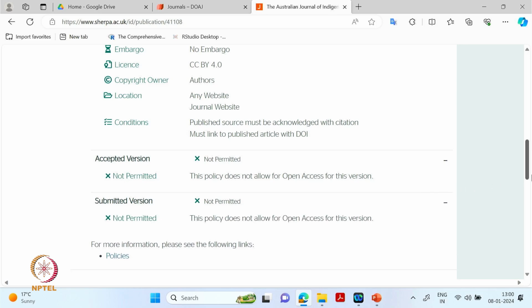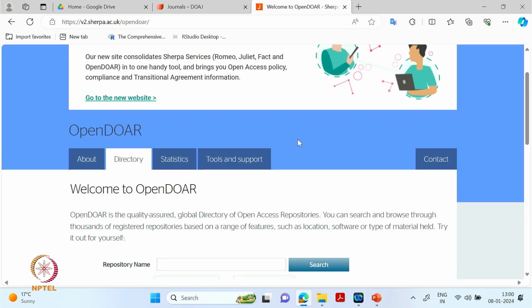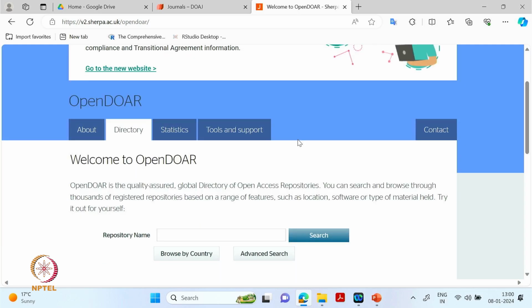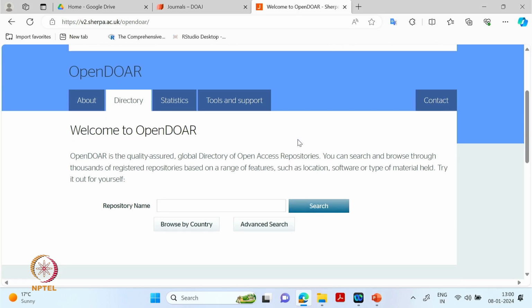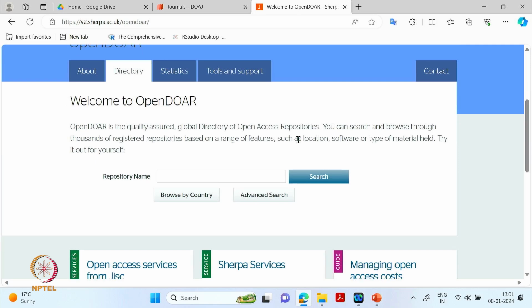So this is how you can use Sherpa Romeo services for knowing the policy of that journal which you want to select for the publication. Open Door is another Sherpa service, which is an online directory of open access repositories. The interface of Open Door is also quite similar to the Sherpa Romeo site. You can search the repository either by country or using the advanced search.